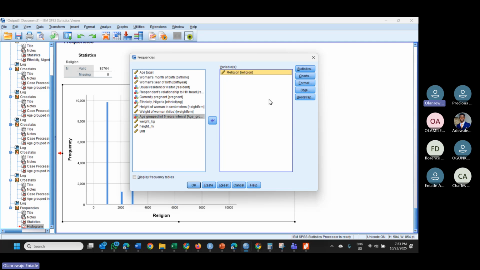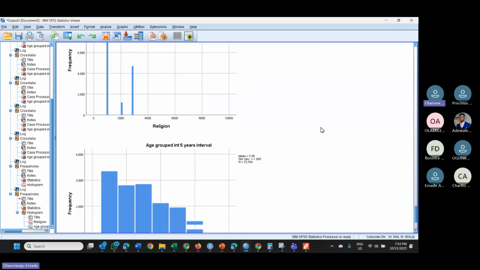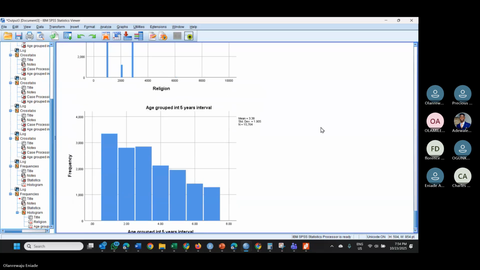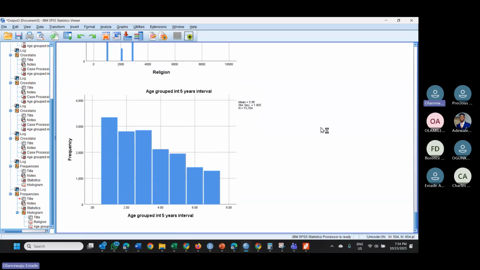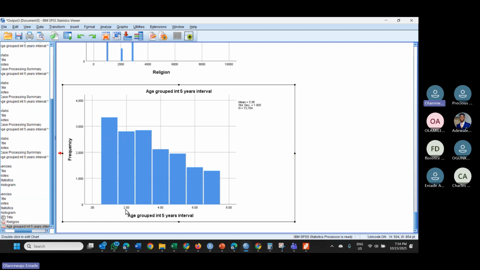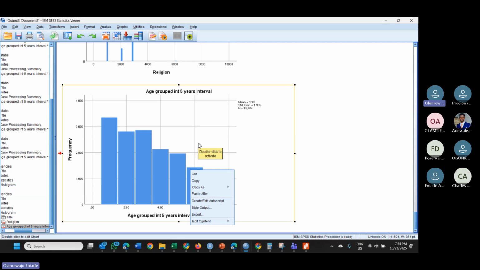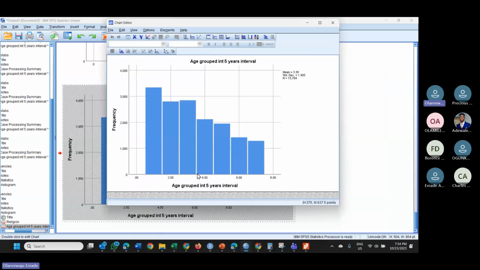Okay, so let me use this. You can see what's happening here. Instead of the output showing the age group, it's showing the code that we assigned, the value that we assigned to it. Are you getting it? So yes, you can edit your output.